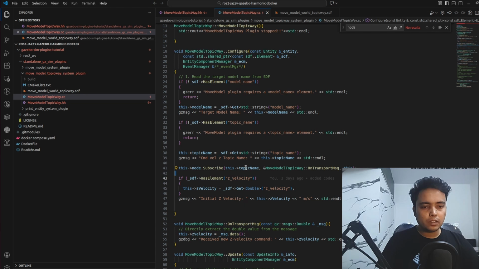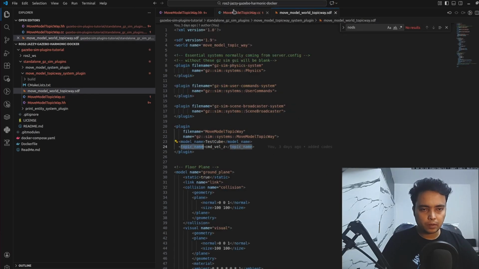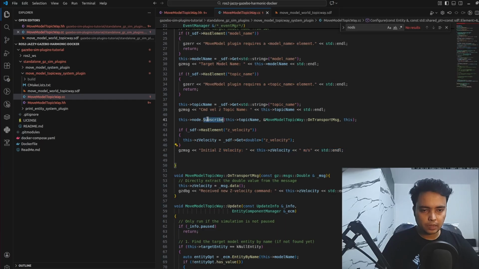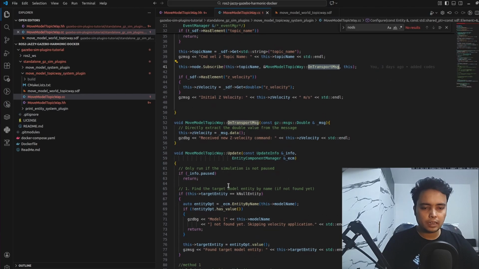Here we are just defining this, and it just takes the topic, and the topic is coming from the SDF file. The topic name is coming from here, and then it's just added over here, and then the subscriber is subscribing to it, and we are calling the subscriber over here. Then this callback is there, and it's reading the data, and everything is the same.